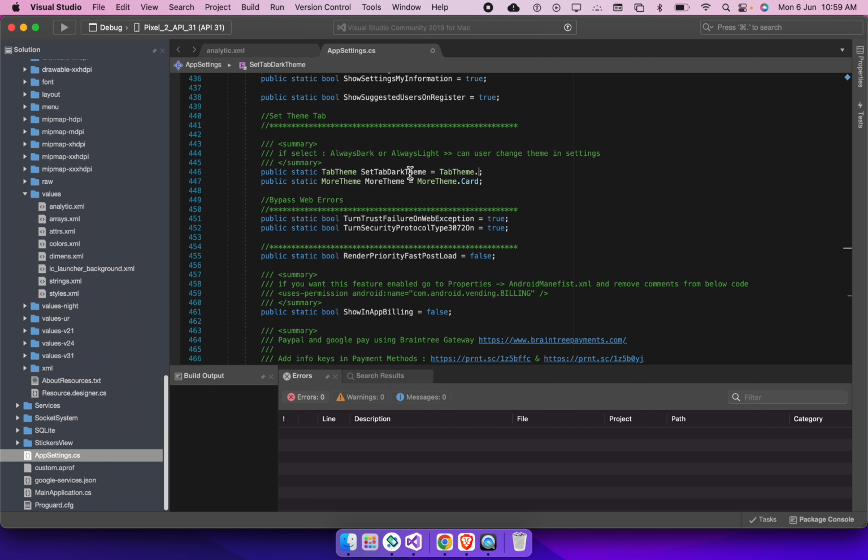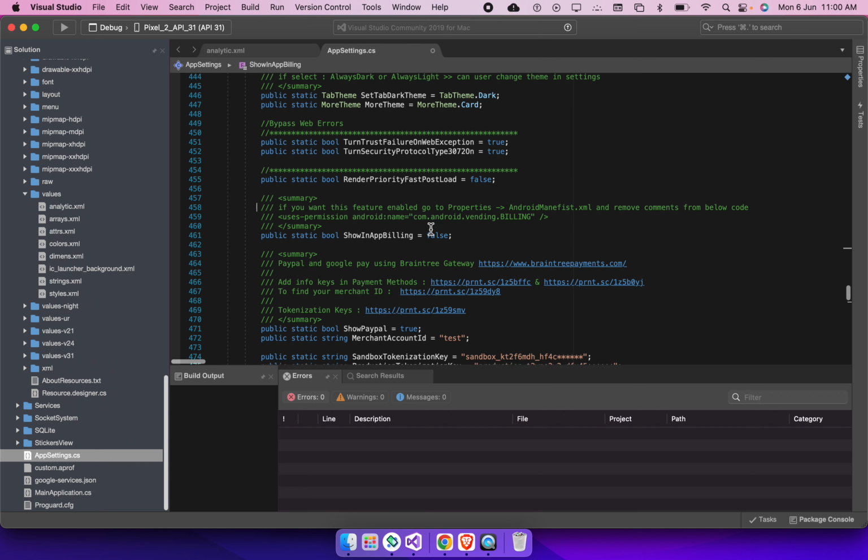You have set dark theme. You have two options, dark or light, whichever you want. More card, in this we have multiple options as well. Card and grid system, these are two options we have. Okay, and always read these instructions.